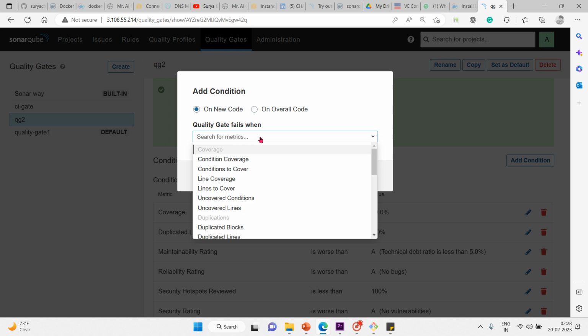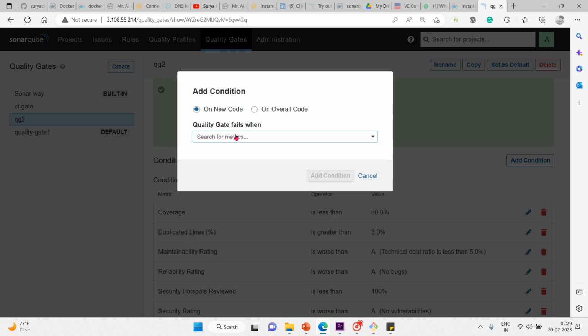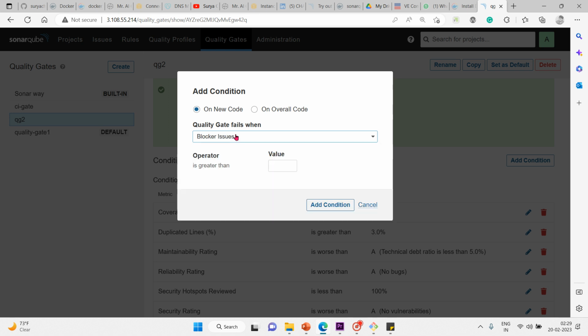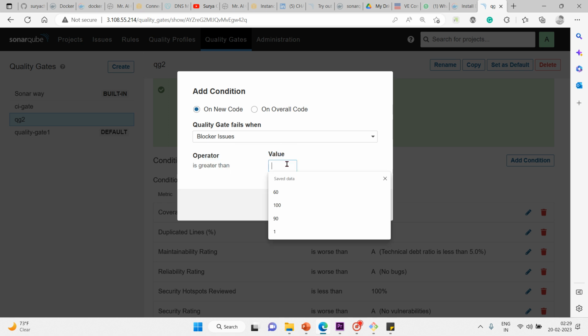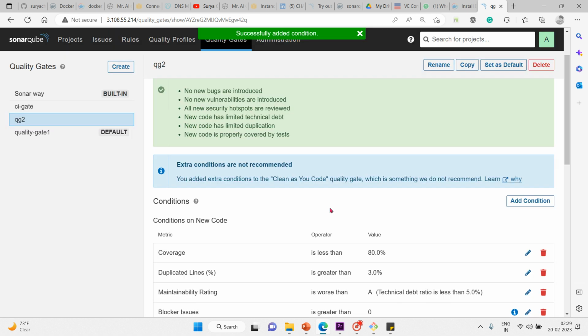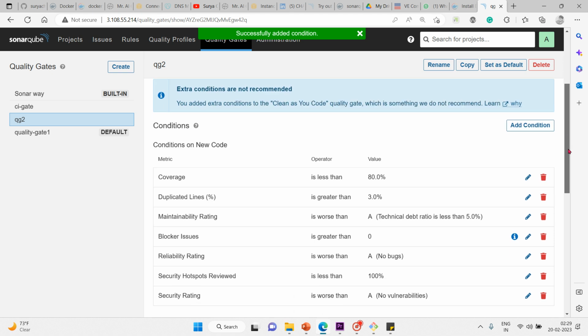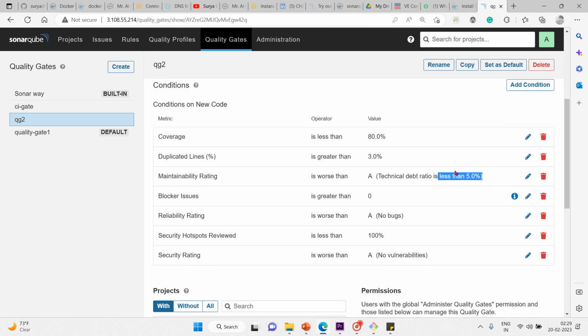The first example we want to look at is the blocker issue measure. These are the measures, so I'll go with the blocker issue. Let me search the metrics or measures. Blocker issues, you see that these are the blocker issues. After that you get the comparison operator, which is greater than. I'll go with a 0 value, and then add condition. One condition has been added, blocker issues. You see that it's greater than 0.